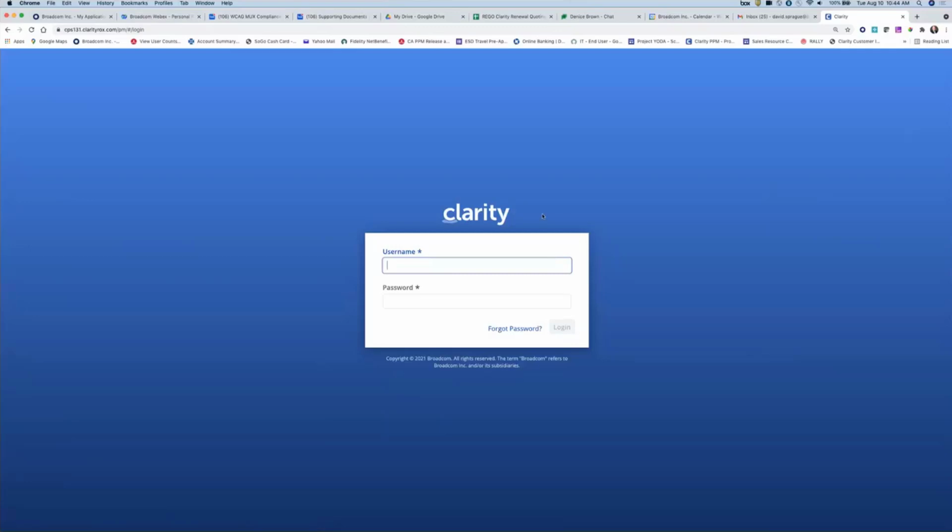So since the cursor is in the username field, I'll type in my username. I'm going to use the tab key to move focus to the password field, and I'll type in my password. I'll use tab. You'll notice that the focus has moved to the login button itself. I can hit tab one more time and focus is moved to forgot password.